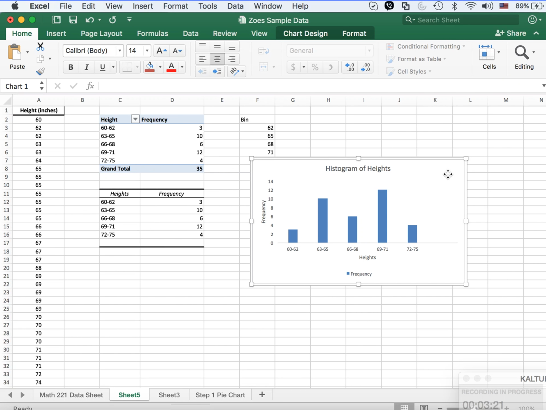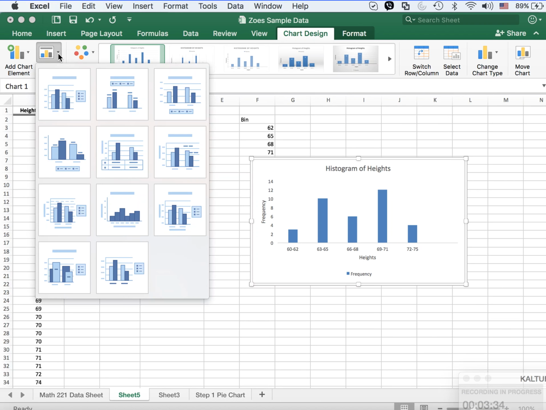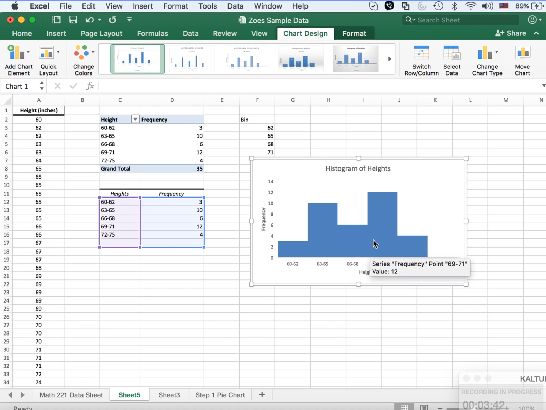Now this is not a correct histogram because histogram bars need to touch. So let me go to my chart design, and from the quick layout you can choose this version where the bars are touching. Okay, so this looks fine. One last thing is that you can have lines coming down, so it's a little bit prettier.